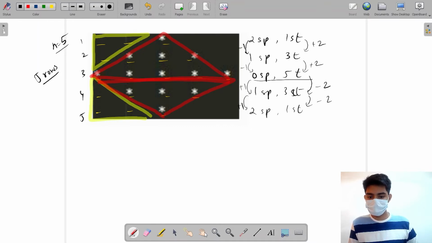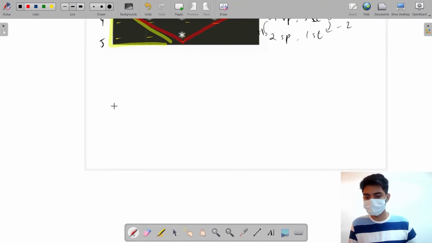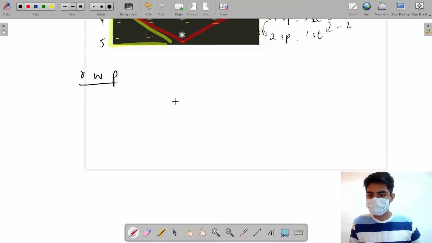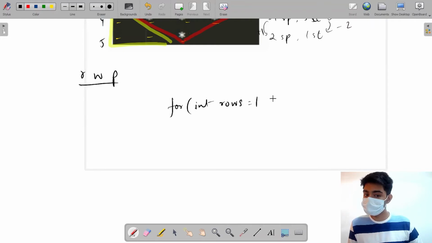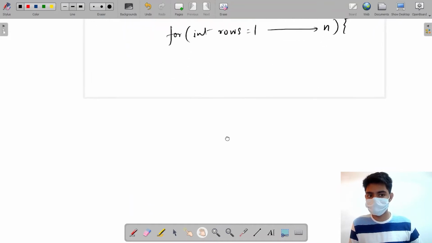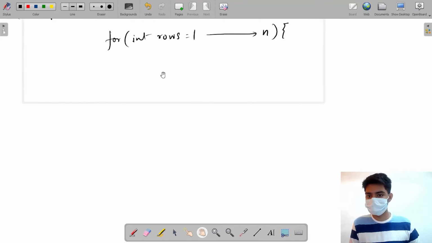So we'll use the same approach: the row, work and preparation. First, let's see how many rows we have to print. The rows will start from 1 and we have to print 5 rows. For n equals 5, we have to print 5 rows. So in total, we are going to print n rows. This row will go till n.